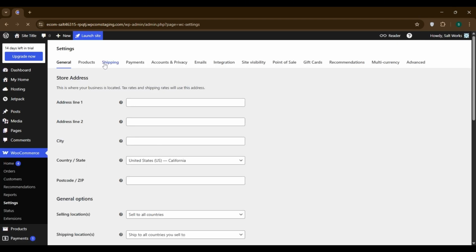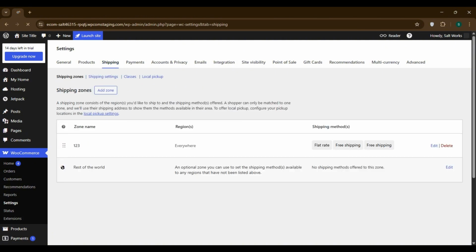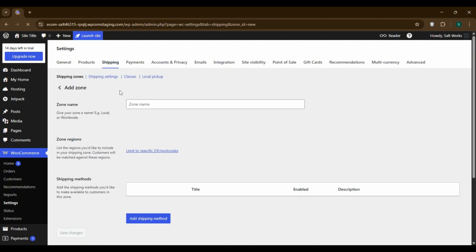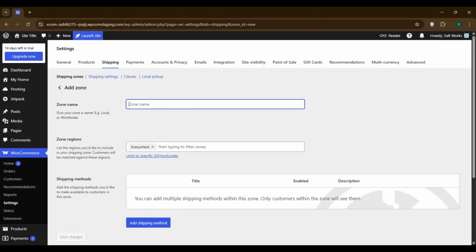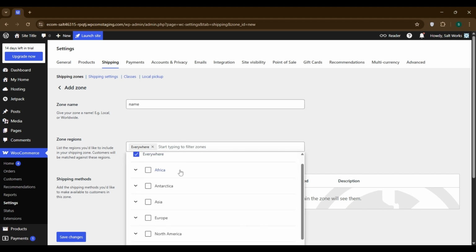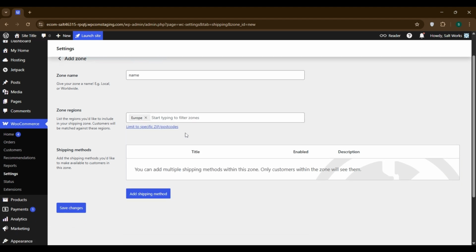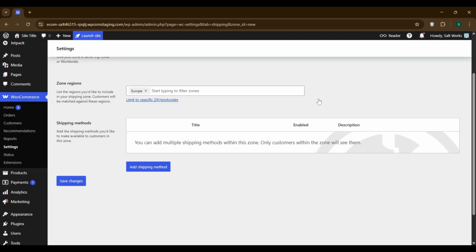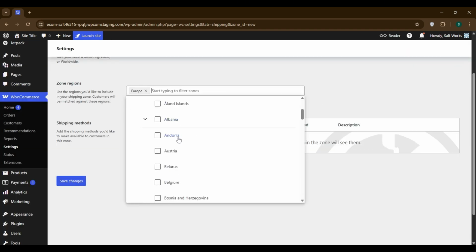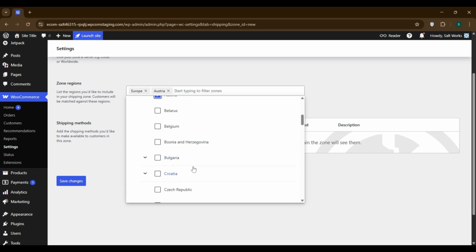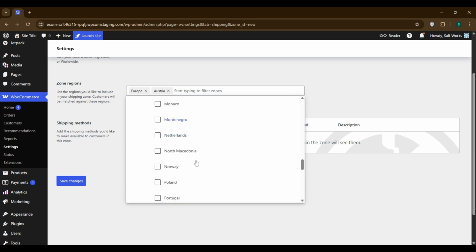Click Add Shipping Zone. Give it a name your team will recognize, like Domestic US or European Union. Now, define the zone region. Click Add Region and start typing a country name. You can add entire countries, states, or even postal codes. For example, add United States US or France, Germany, Italy.